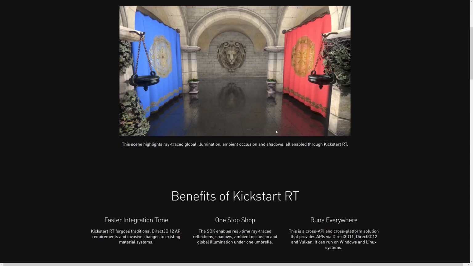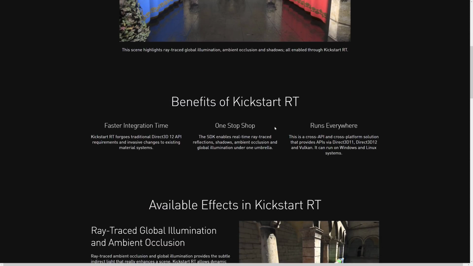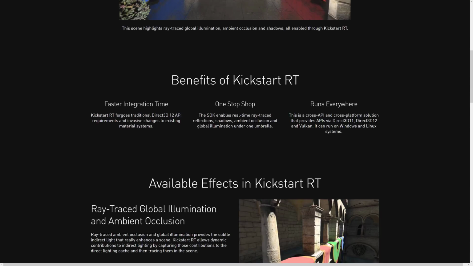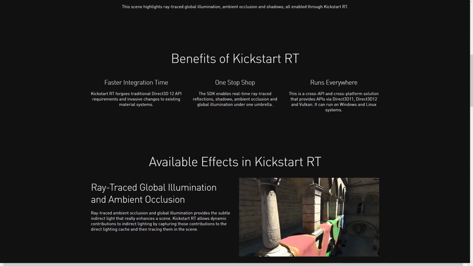So go back here, scroll down a little bit more. By the way, I will have this linked in the linked article down below. The benefit of the Kickstart RT is it integrates faster, so it forgoes the traditional Direct3D 12 API requirements and the invasive changes you need to make to your material system. So we're looking at existing examples from the glTF collection. No changes were done to support everything we just saw here. The SDK enables real-time ray trace reflections, shadows, ambient occlusion, and global illumination.